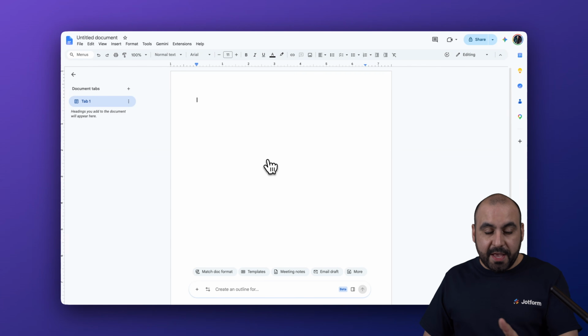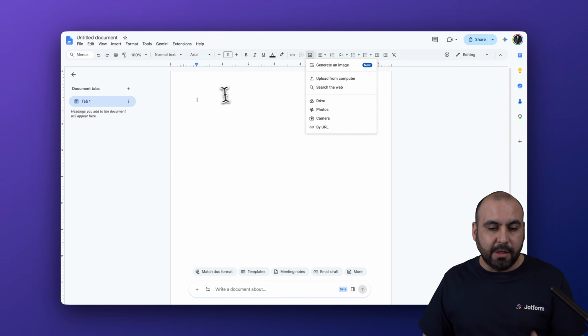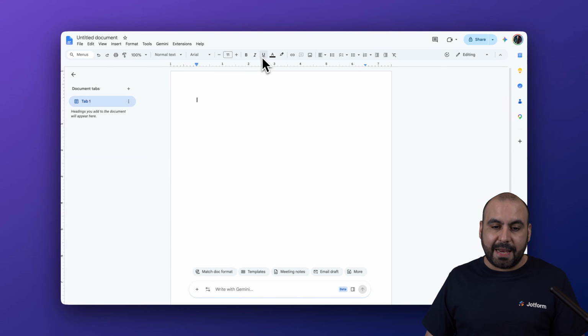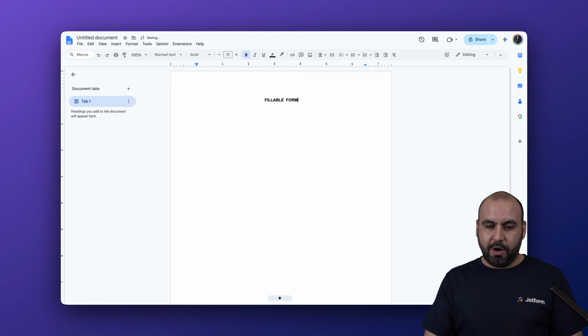All right. So this is a form and I'm able to add images to this section. So if I want to add a logo to this, that is possible. I can add a title. So let's get started with a big title. Let's go ahead and center this right now. And I'm going to say fillable form just for testing purposes. Okay, so let's get started with this.